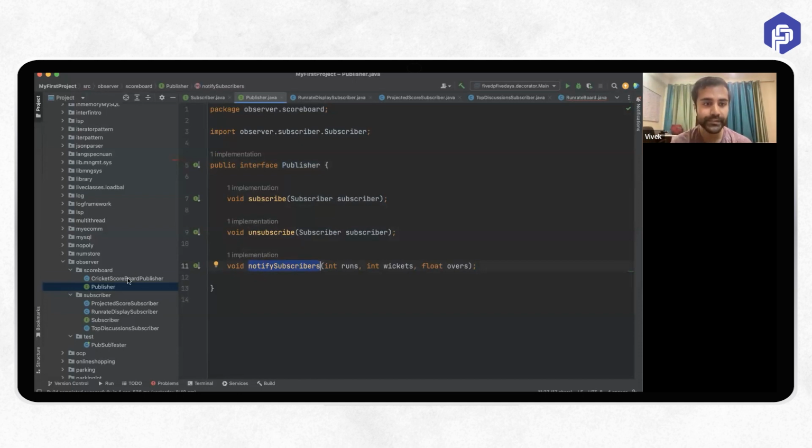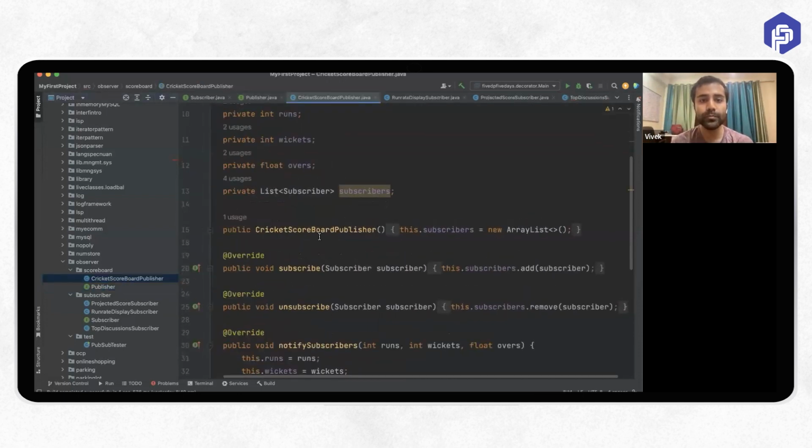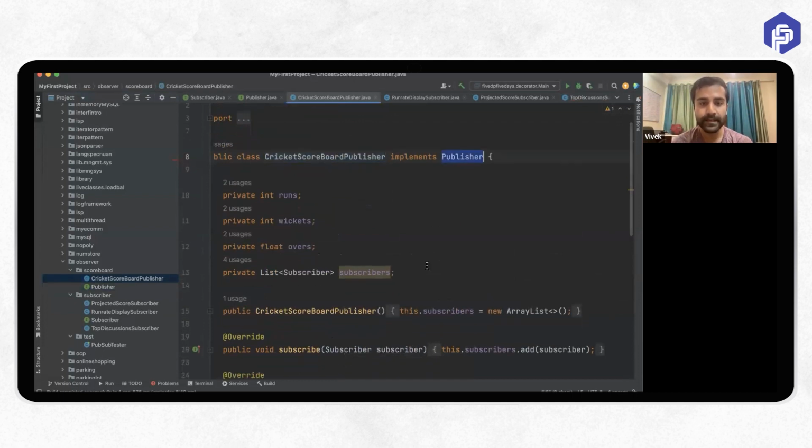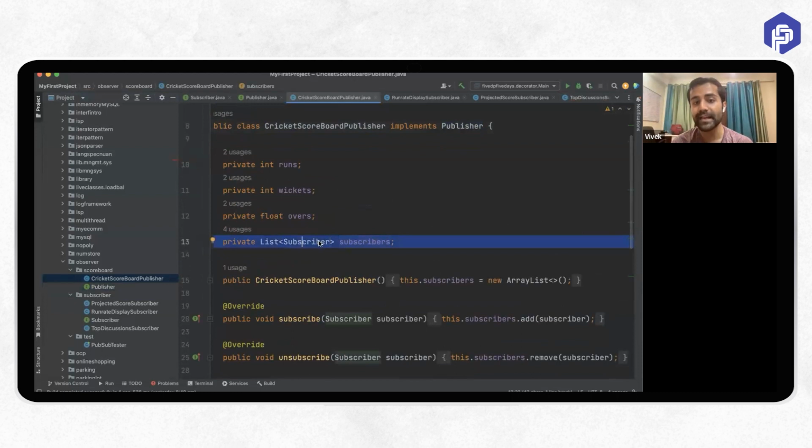I'll show you an implementation. So Cricket Scoreboard Publisher is an implementation of our publisher interface. And you can see it has a list of subscribers. And what is the type of subscriber? Is subscriber an abstract type or concrete type? What is it? It is an abstract type. Because it is an abstract type, it means that inside this list, I can have a run rate board also. I can have a top discussions board also. I can have any other board. I can have any form of subscriber that implements this thing.